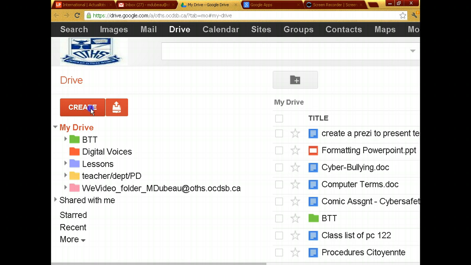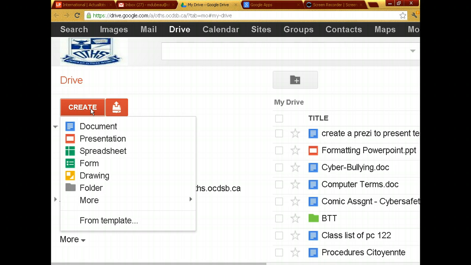Create. Create allows you to create a whole bunch of things in Google Drive, not just folders, which is what we're going to create, but it allows you to create documents, just like in Word. So if you use OpenOffice or if you use Office, you used to have to install that program on your computer. Now you don't need to. It's in the cloud. So if you click on Document, look what's going to happen.